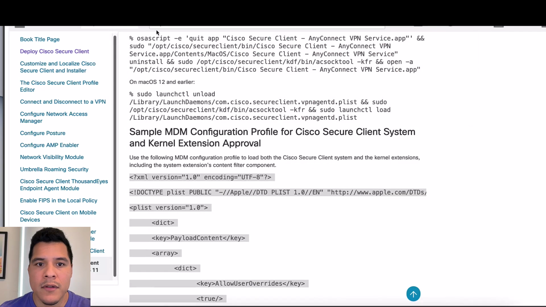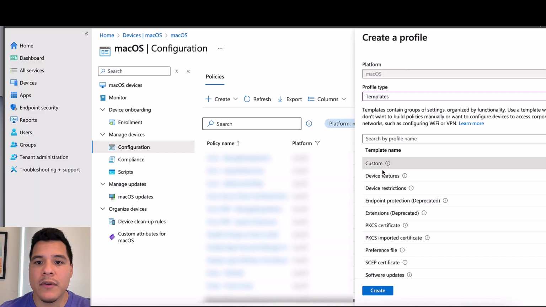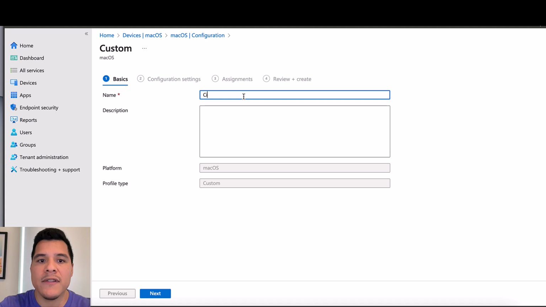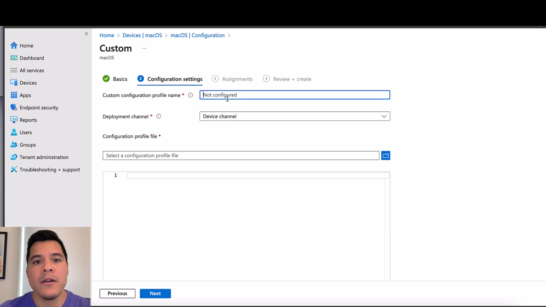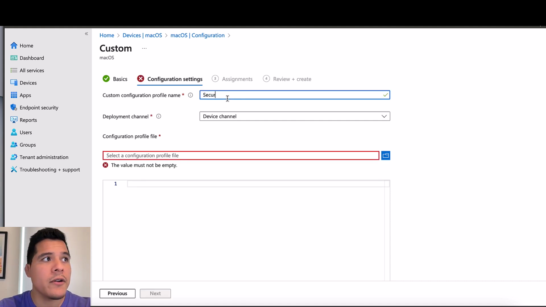Perfect. And now if we go back to Microsoft Intune and then go back to our custom template, we can create that, and we can call this Cisco VPN kernel extension approval. I don't think I spelled that right. Extension. Perfect. So we'll click next, and here we'll give this a name. We can call it Secure Client Mobile Config.